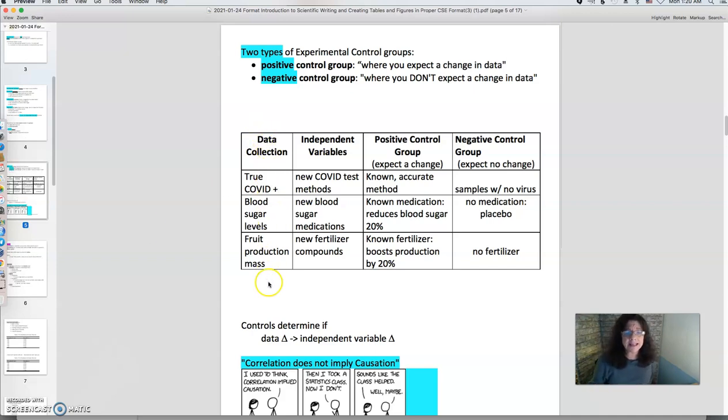If you are collecting data for positive COVID results or blood sugar levels or fruit production masses, and you have independent variables of new test methods or new medications or new fertilizers, then in your control groups, you will not use those independent variables. Instead, you will use things that you know will produce a change.